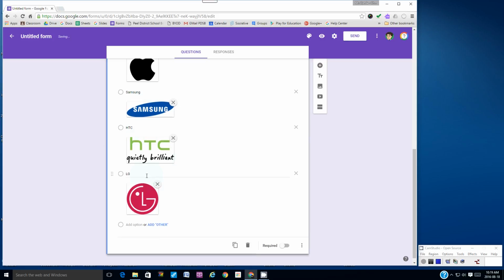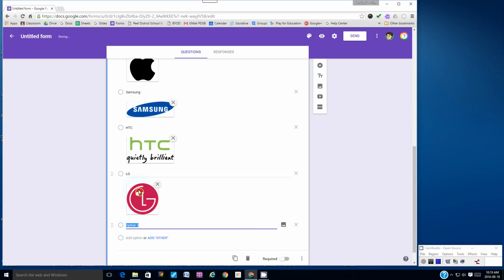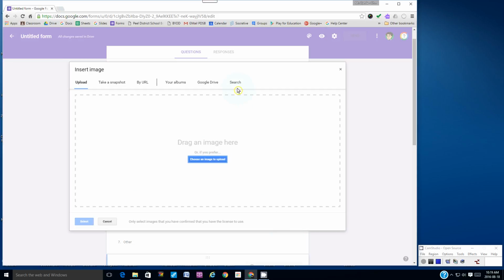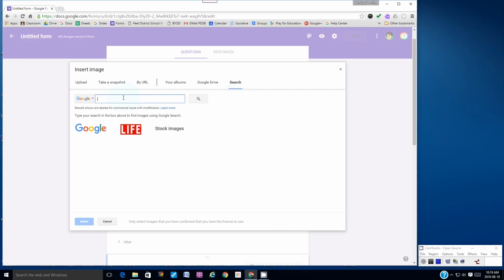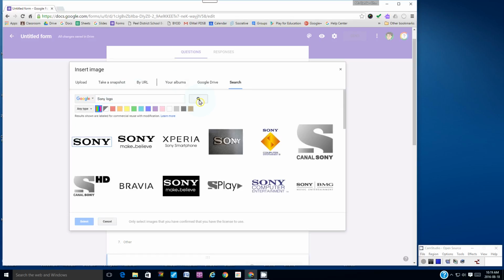Okay, so a lot of these seem to be smartphones, so I better add a couple options that deal with laptops and netbooks and Chromebooks. Okay, so what if I type add an option, and what if I type Sony? Sony, and then I click on add image, go to search, I'm going to type in Sony logo. Okay, let's see here. All right, so I can click on the first one, Sony, and then click select.